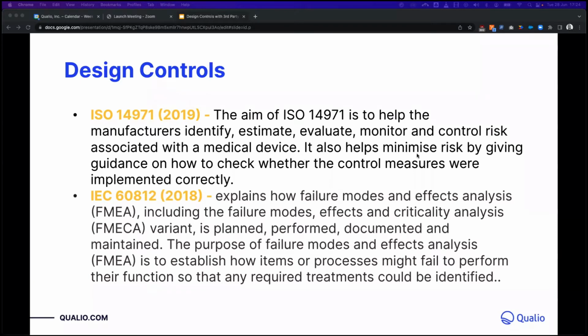It also helps minimize risk by giving guidance on how to check whether the control measures in place were implemented correctly. So the ISO standard is focused more on potential harm to the patient.